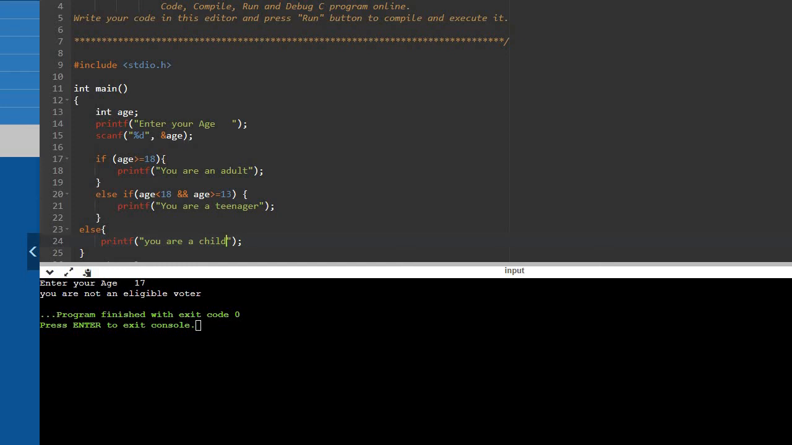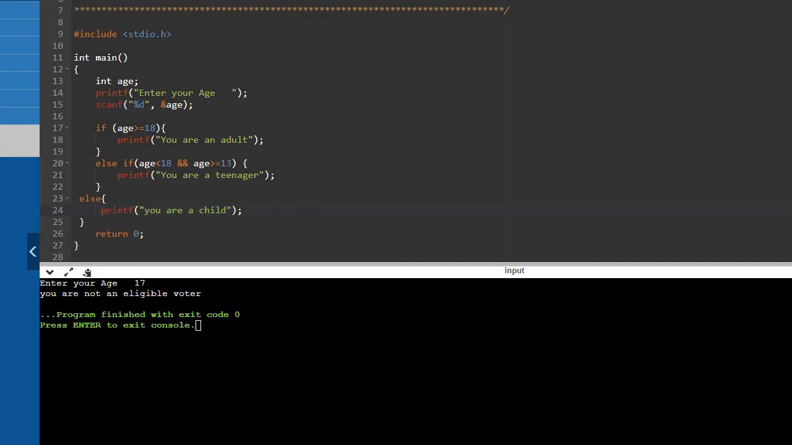Once we enter the age, it will first come here. This age will get compared with 18. If it is greater than or equal to 18, then obviously you are an adult. Suppose someone enters say 15, so age is less than 18 is true, and also age is greater than or equal to 13 is true. 15 is greater than 13, age less than 18.